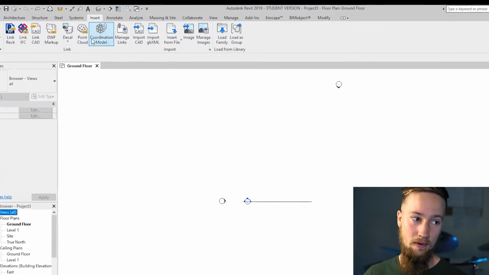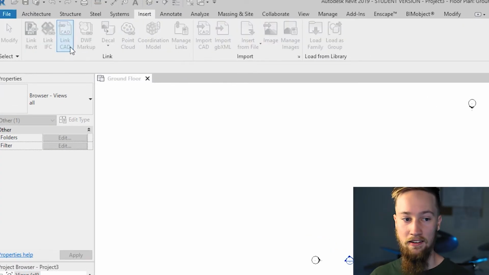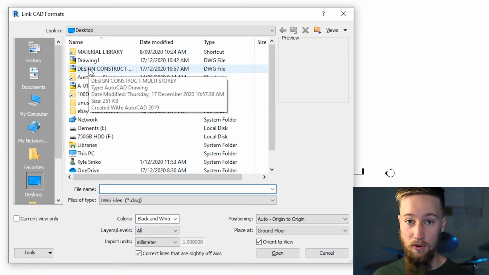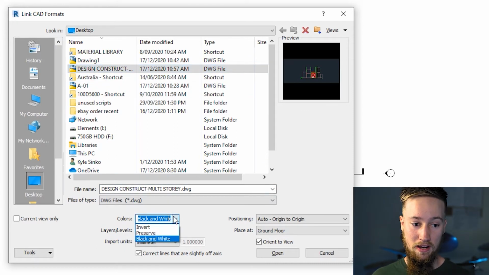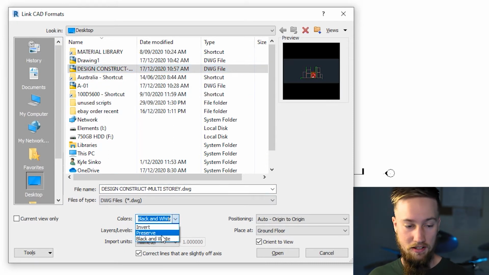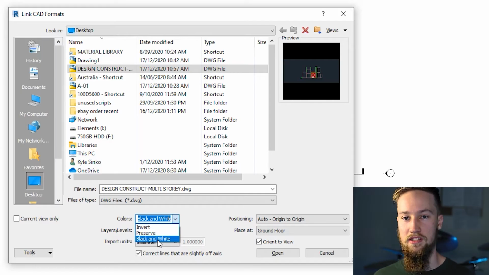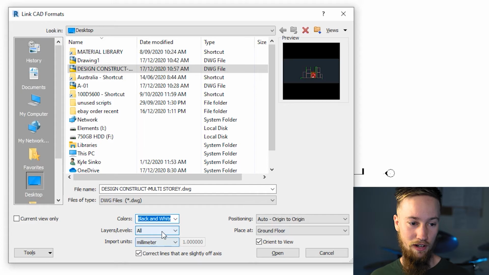From the insert tab, we can now go to link CAD. And this is where it's important that you get the right settings. We're going to select that file, but first we're going to make sure the colors are correct. We can either preserve the colors that are from the AutoCAD drawing, but I think we just need it as black and white for now. That's fine. We want all the layers to be, and the levels to be visible.